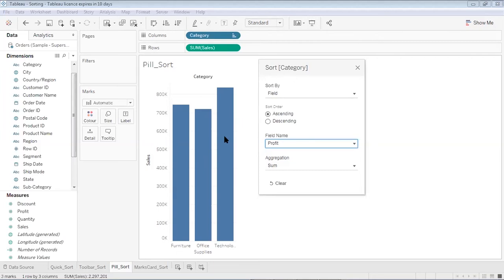categories in ascending order, then see what it does. Okay, so over here you see that I'm trying to sort it based on its profit value, and since it's ascending, maybe the profit from furniture was the lowest, and then the profit from technology was the highest.